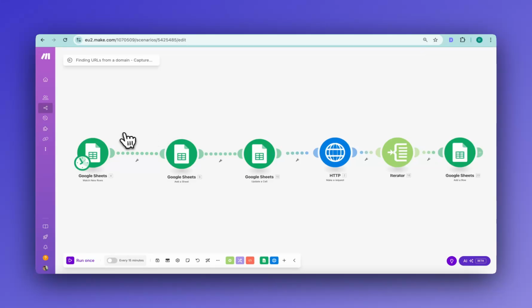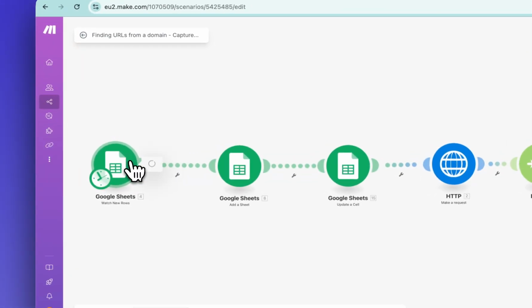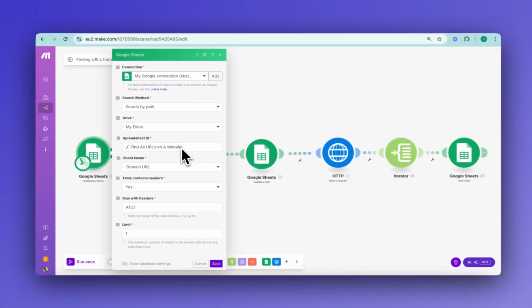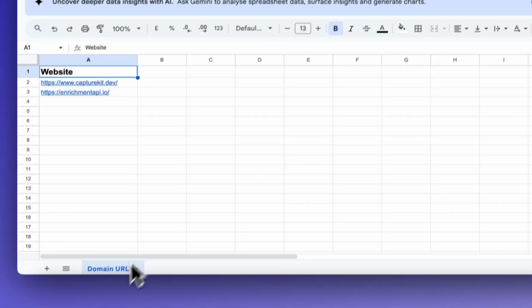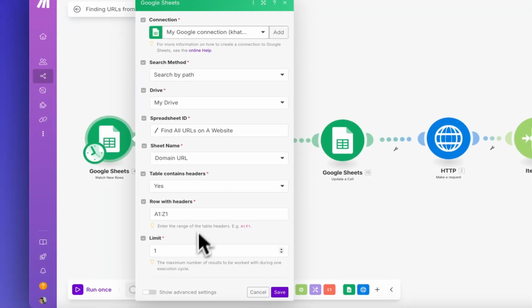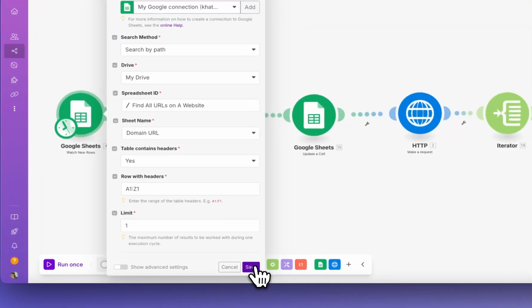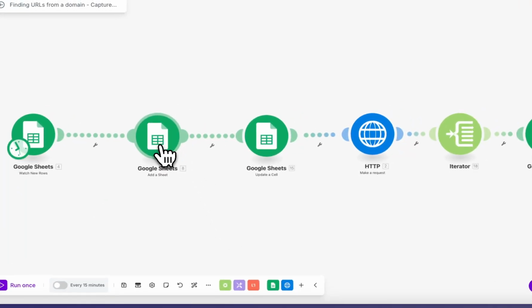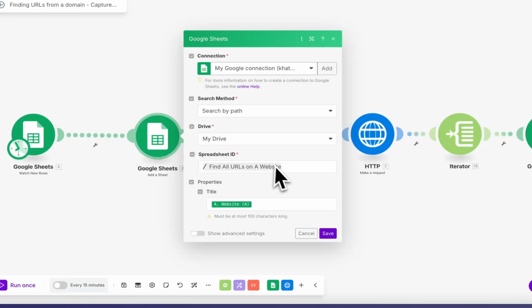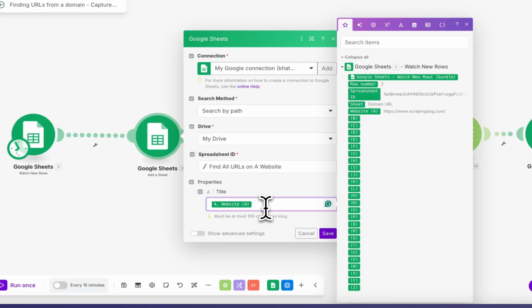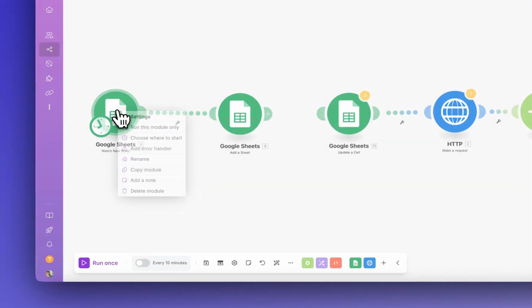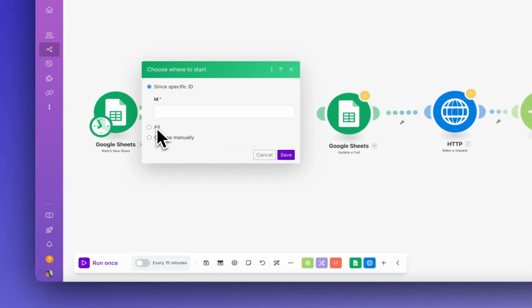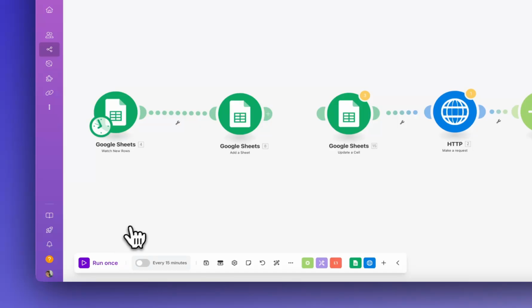I'll show you how this runs, and I'll show you each module. From this spreadsheet and this particular sheet name, which is domain name, keeping the limit to 1, we are looking for new rows. This then gets to our next module wherein we are adding a sheet. The spreadsheet is the same, and we are naming the sheet as the website name only. Let me pause here for a second and unlink over here to show you how this would work if these two modules are there in my scenario.